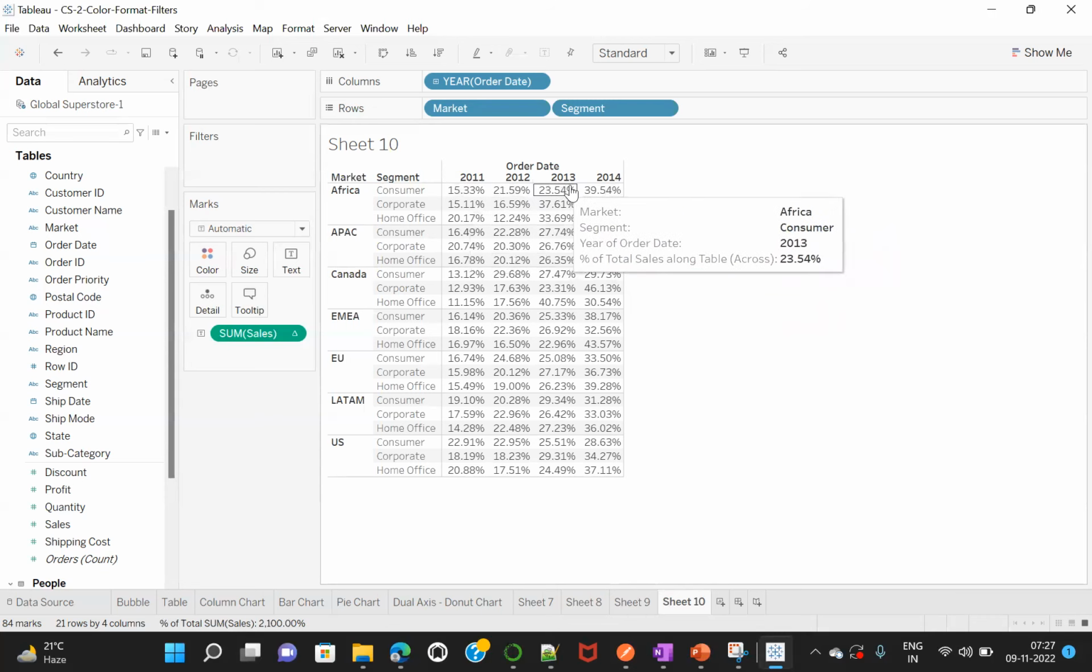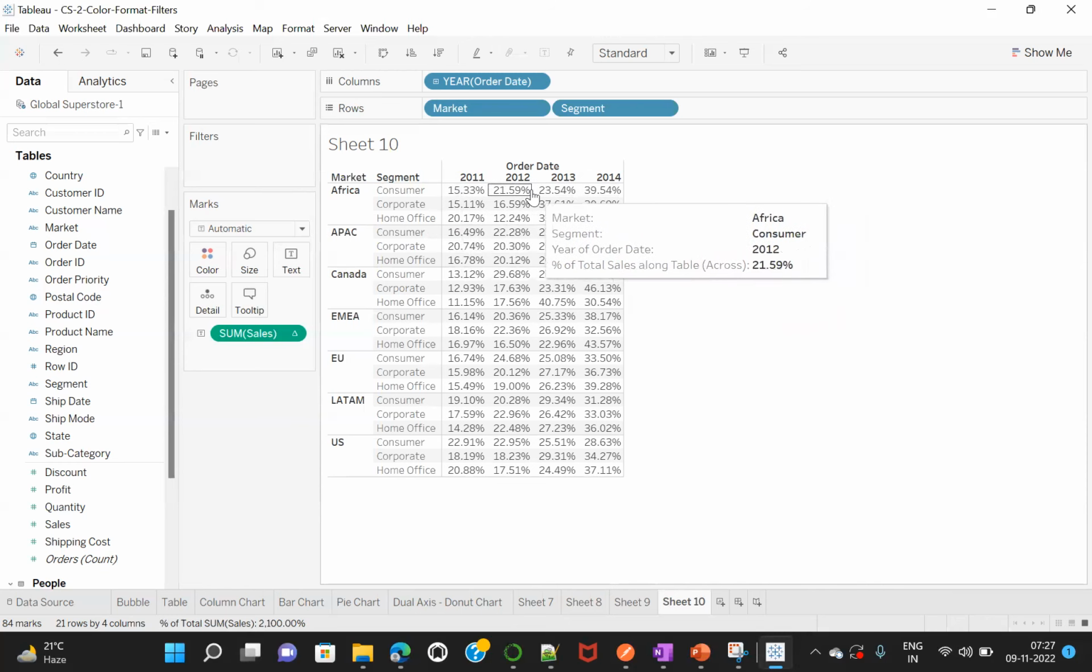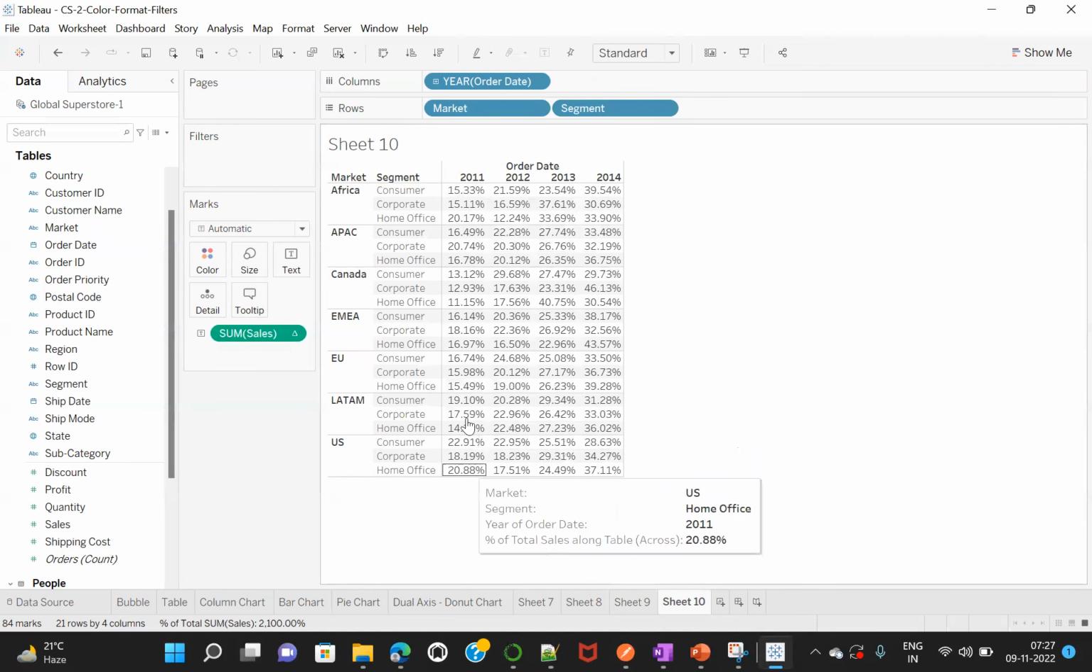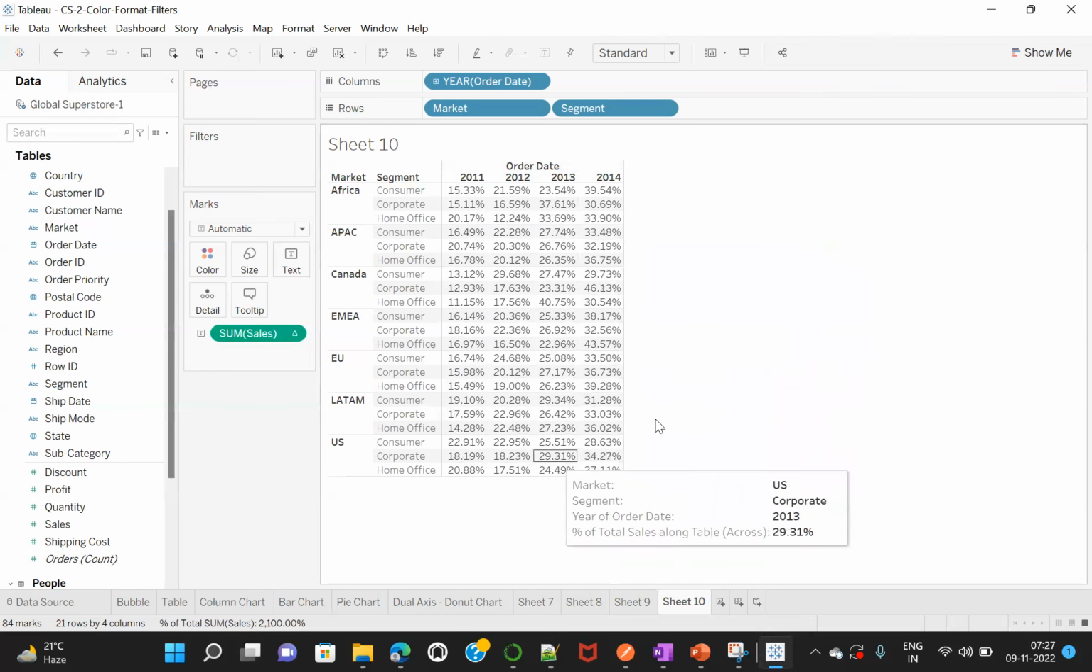You will see each row has 100%. Okay, like this, and you can just check it. Okay, fine. So now table across means it will just consider this entire row. Table down means it will just consider this entire column. Table down from top to bottom, from top to bottom, like this.